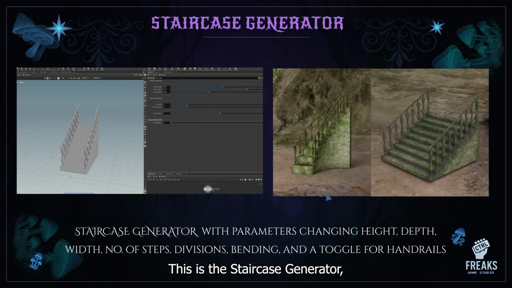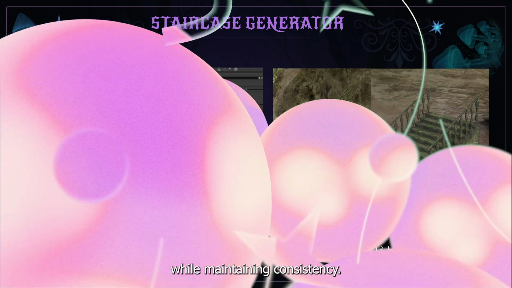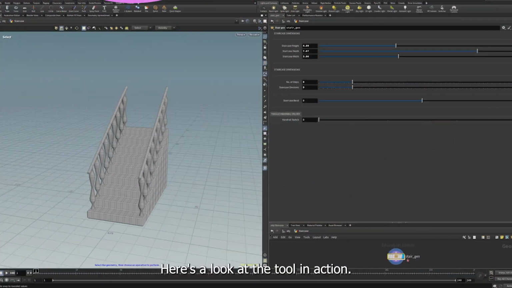This is the Staircase Generator, a procedural tool designed for fast and customizable staircase creation. It features parameters for adjusting height, depth, and width, as well as the number of steps, divisions, and a toggle for handrails. This made it easy to adapt the staircases to fit different parts of the world while maintaining consistency. Here's a look at the tool in action.